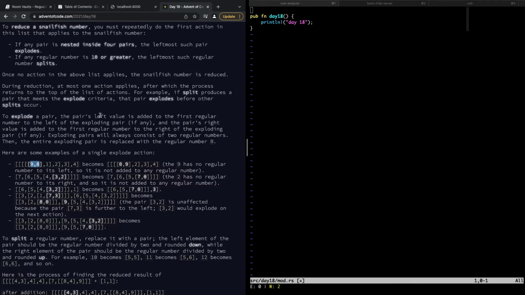Okay. The pair's left value, in this case 9, is added to the first regular number to the left of the exploding pair, if any. So there isn't any, so we don't do anything. The pair's right value, which is 8, is added to the first regular number to the right of the exploding pair, if any. So that goes here. So 8 and 1 gets 9. Exploding pairs will always consist of 2 regular numbers. All right, that simplifies the code a bit. Then the entire exploding pair is replaced with the regular number 0.